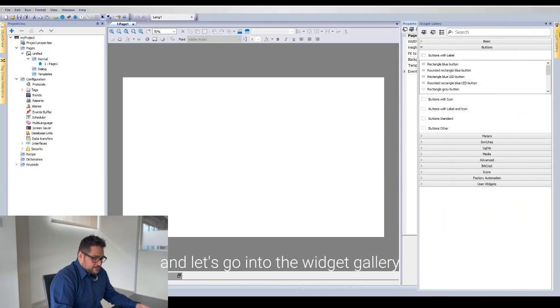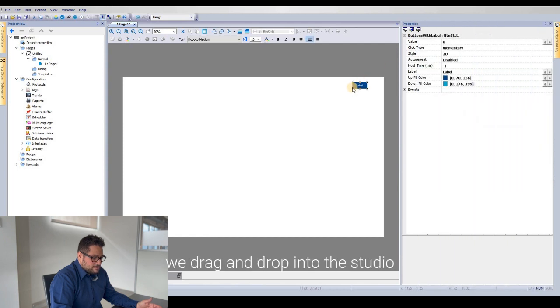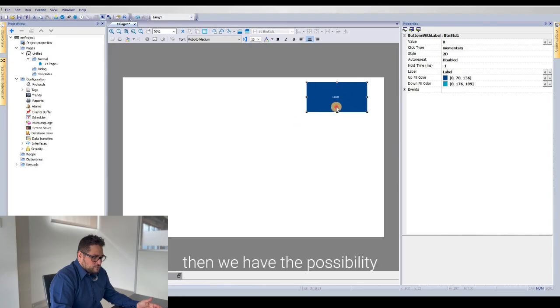So let's start from the default page that has been created, and let's go into the widget gallery. To open the widget gallery, just move your mouse into this label on top right. This label is a panel that will appear and disappear based on the presence of the mouse. If we take widgets from the gallery, we drag and drop into the studio, then we have the possibility to start creating the interface.